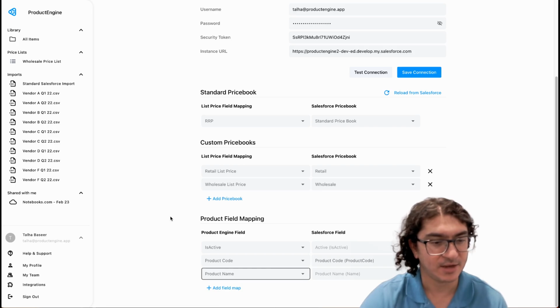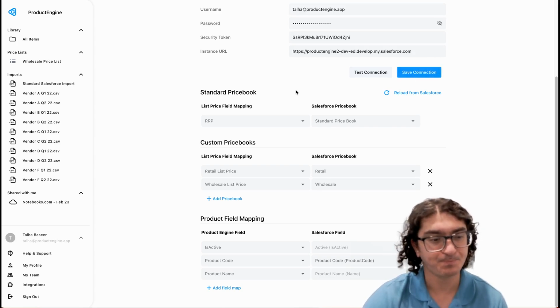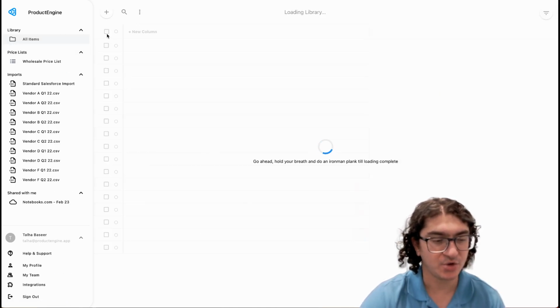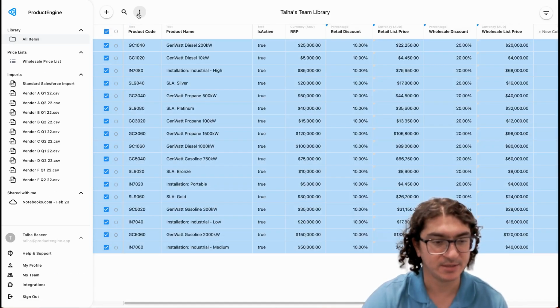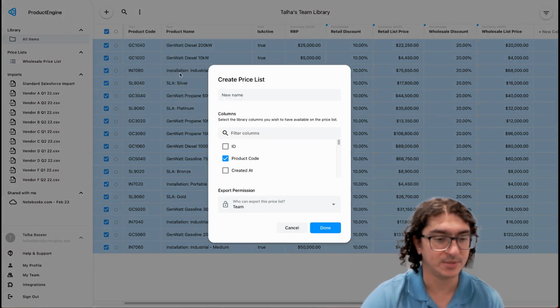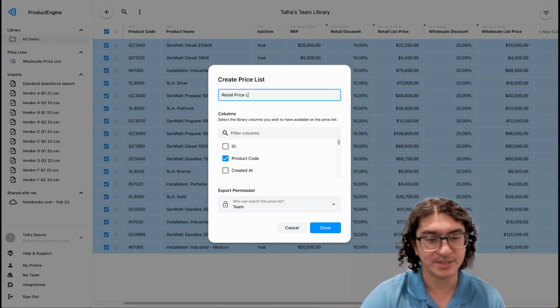Once that is done, I'll click Save Connection, and this mapping will become available to me when I want to publish to SFDC. Let's do that now by creating retail and wholesale price lists. Make sure when you create these price lists that they include the isActive, product name, and product code columns, as well as the standard price book list price column, which in this case is the RRP column.